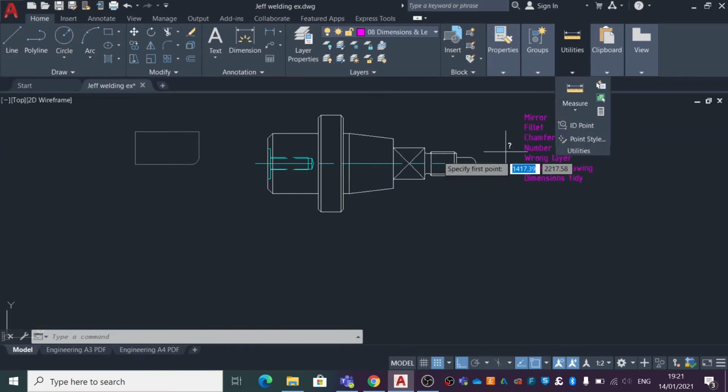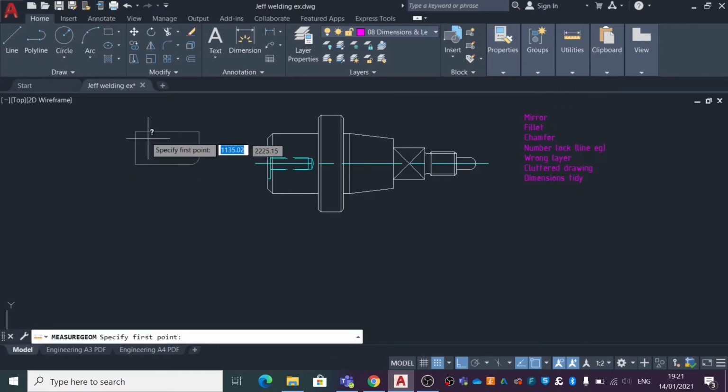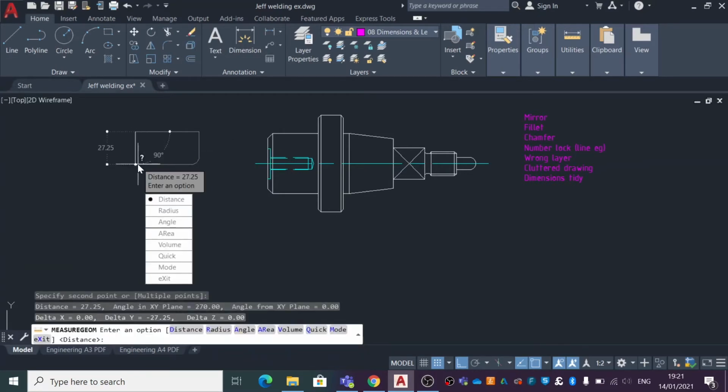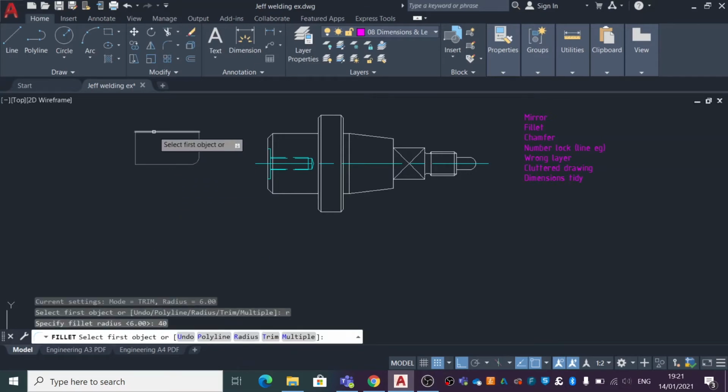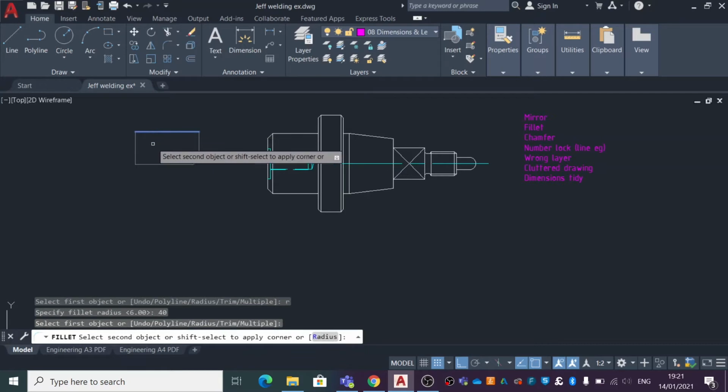So distance, and I want to measure from this point to this point, and I've got a distance of 27.25 millimeters. Let's go into fillet command again. This time I'm going to give it a radius of 40. Now if I select the first object, it'll take it. If I select the second object, I'm getting an error.